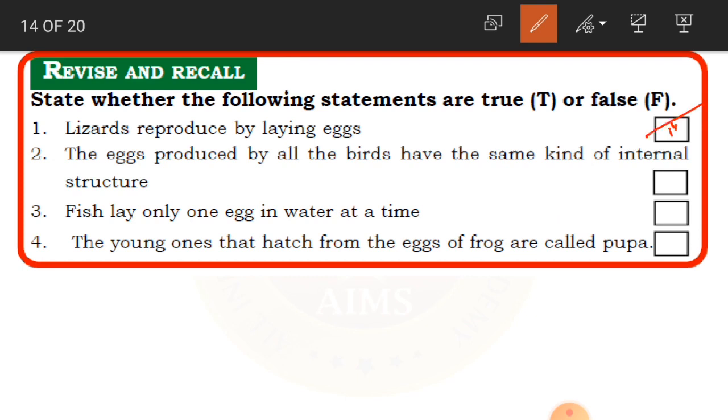Yes. The eggs produced by all the birds have the same kind of internal structure. Is it true? Yes, it is true. We will be having so many different kinds of birds, but all the birds, or at maximum all the birds, lay eggs.